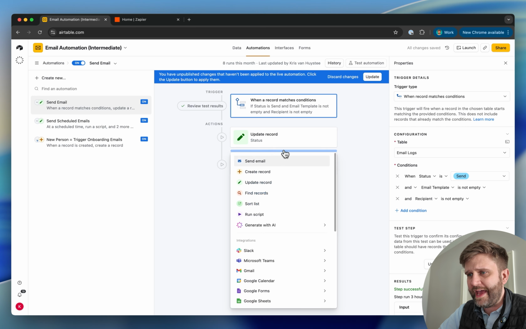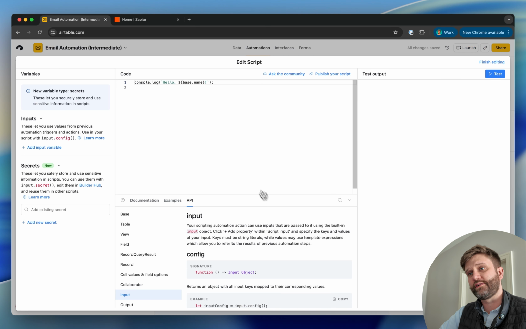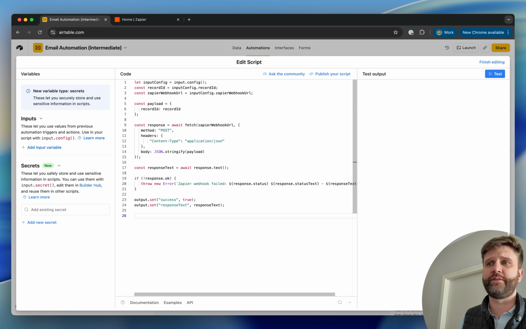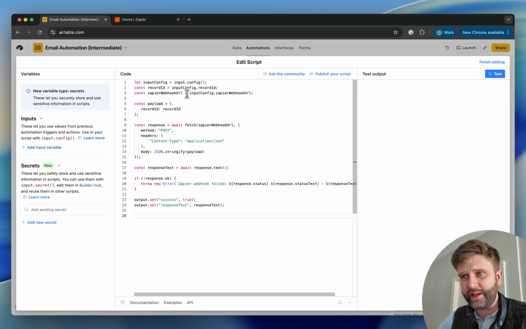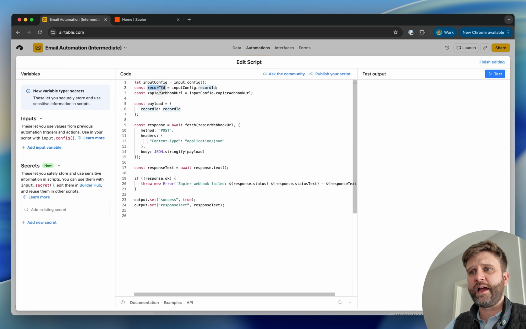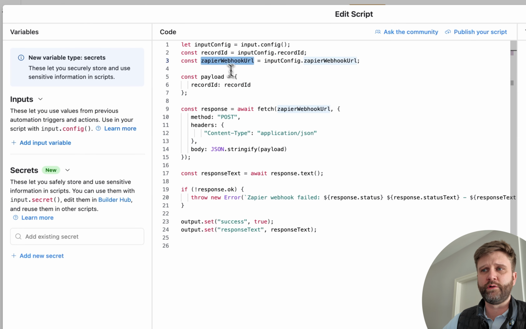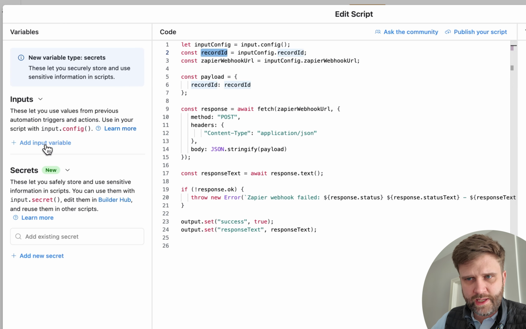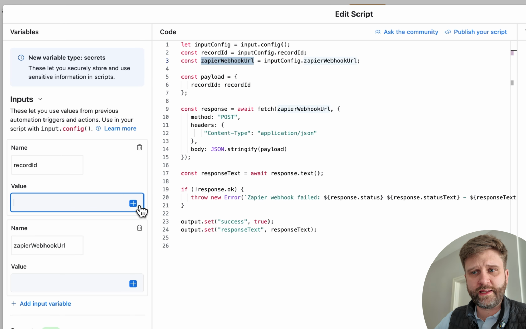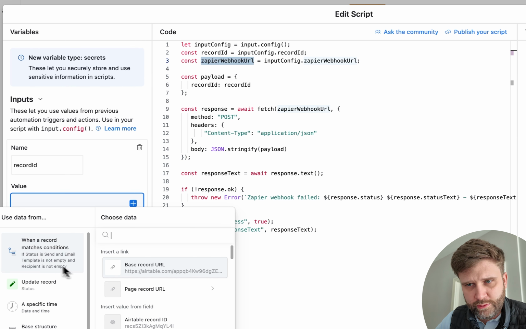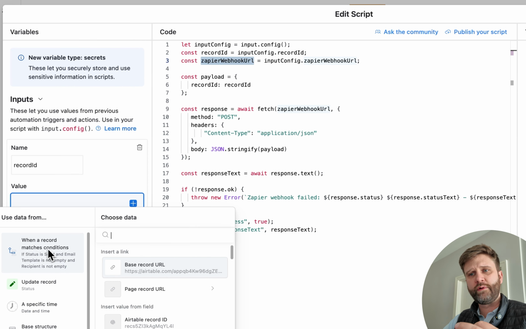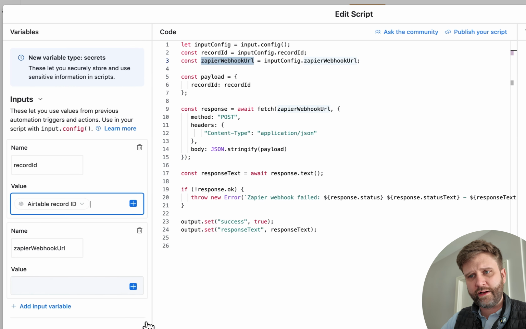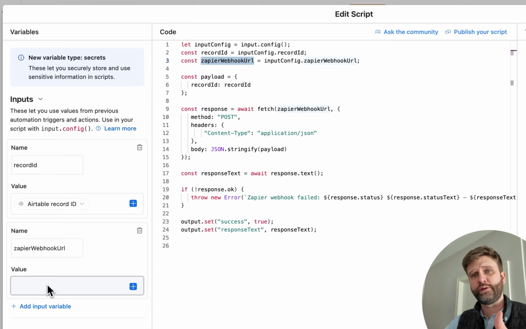Then I'm going to add a step, and it's going to be a run a script step. It's fairly straightforward. Essentially what we're doing is inputting the record ID in the Zapier webhook URL that we're going to get. So I'm going to make those input variables here. For the record ID, I'm going to set the value to the value of the trigger record when a record matches conditions, Airtable record ID, and then the Zapier webhook URL we're going to get once we go over to Zapier and set this up.